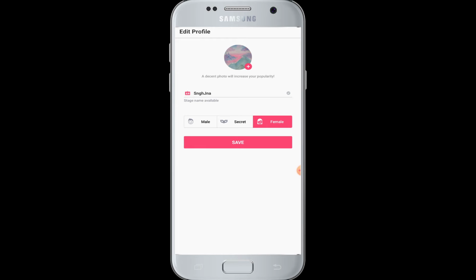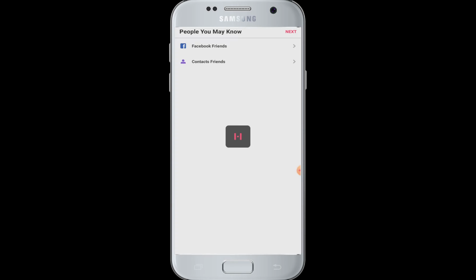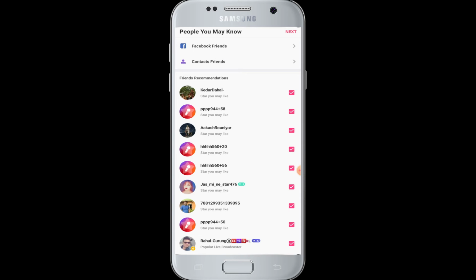Therefore your profile picture and username has been accessed from your Facebook profile. Now you can tap on save button to save your information and continue to use the Starmaker here. Now tap on the next button.